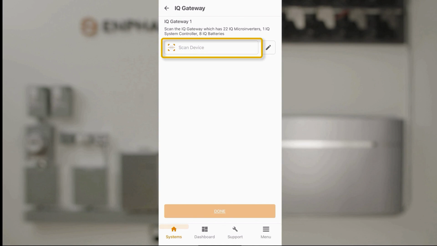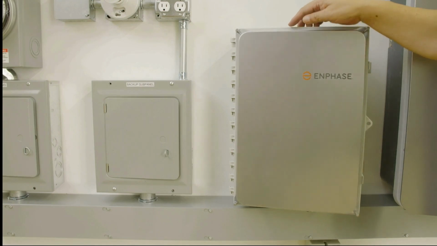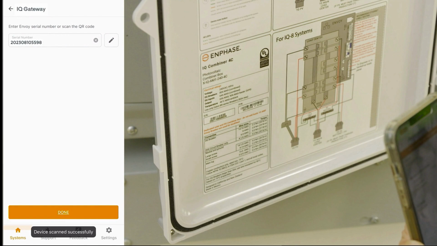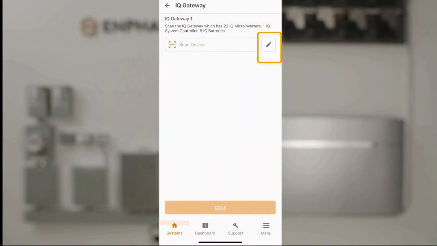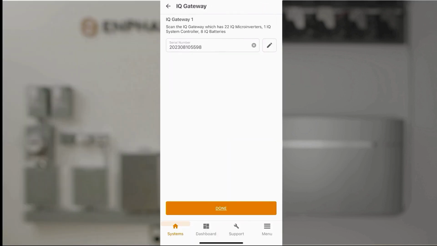Tap on Scan Device, which will turn on the camera on your phone or tablet. Locate the gateway serial number on the combiner box or the standalone gateway if you're using one, and scan the serial number using the phone's camera. If for any reason you can't scan the serial number with your phone, you can manually input it by using the Manual Input button. You'll have to be very careful to input the serial number correctly. Mistyping the serial number will affect commissioning and operation.